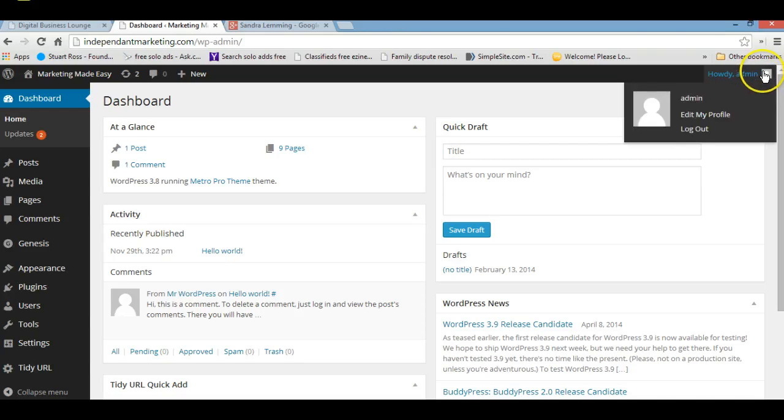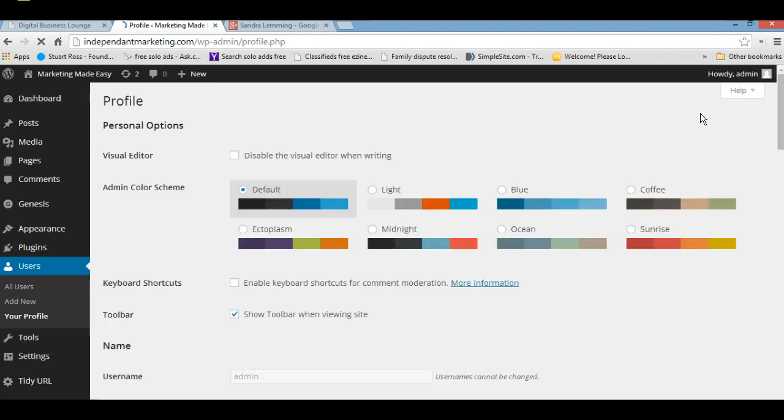Okay. Now over here, if you scroll over here where it says Howdy Admin, that's my username. You've got some choices here. Okay. If you click on Edit My Profile, it will go over to an area where you can edit your profile. Okay. Now this may look confusing, but it's not that confusing.